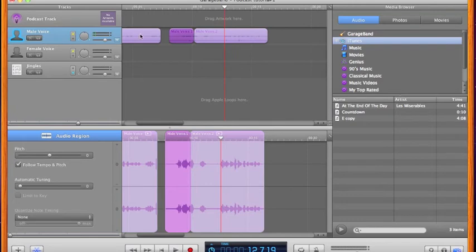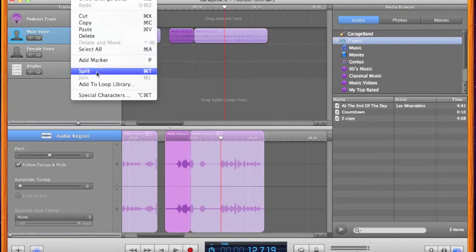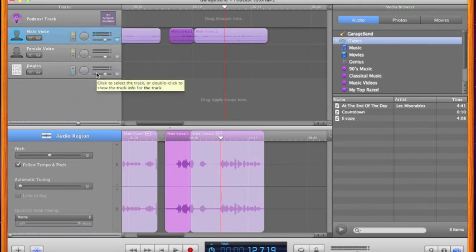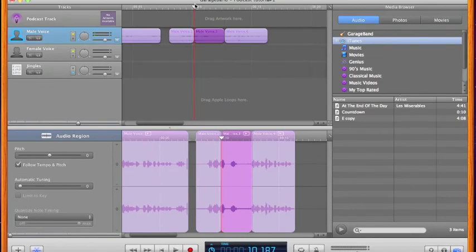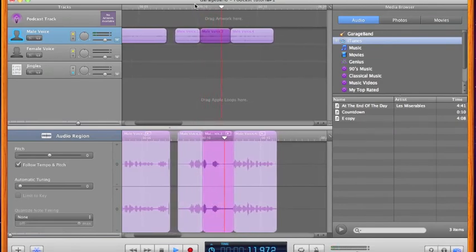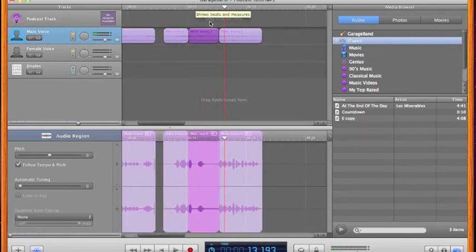So I'm going to go back up to edit, or as you see, it's Apple T. I'm going to hit that Apple T up here. And you can see that this is probably the mistake. Let me play it so that I know. Seven years. I got it perfectly.